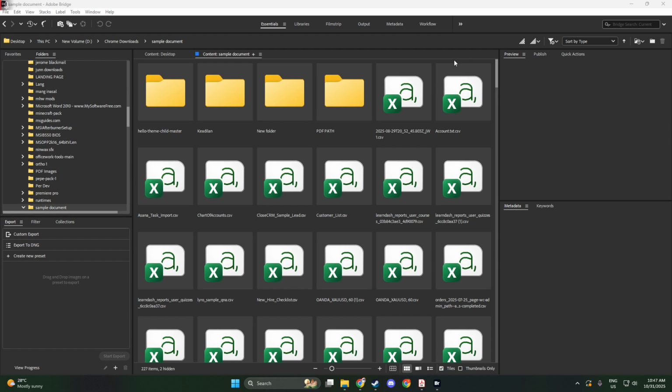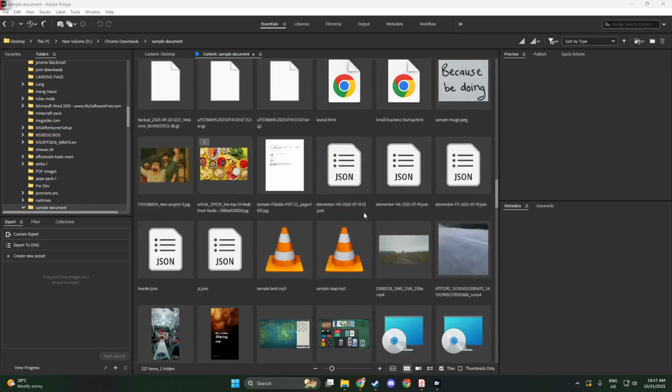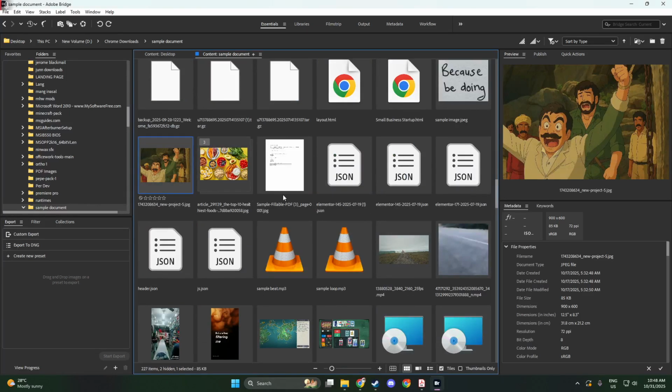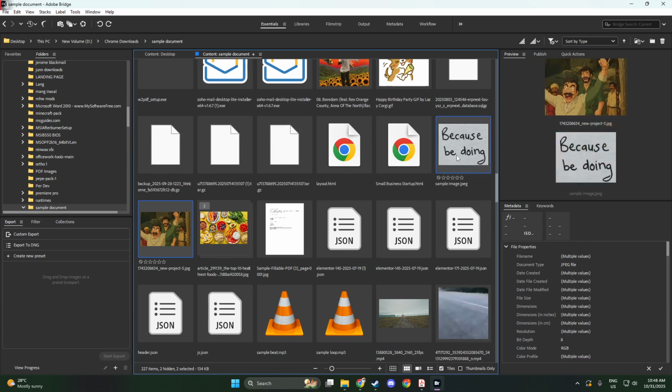If you need to select multiple files, you can do so by holding down the Control key or Command key, depending on whether you're using a PC or a Mac, and clicking on each file. Now, before you proceed any further, check that the metadata panel is visible in the interface, because that's where most of the magic happens. The metadata panel is a crucial component because it provides a comprehensive overview of all the details embedded in your files.